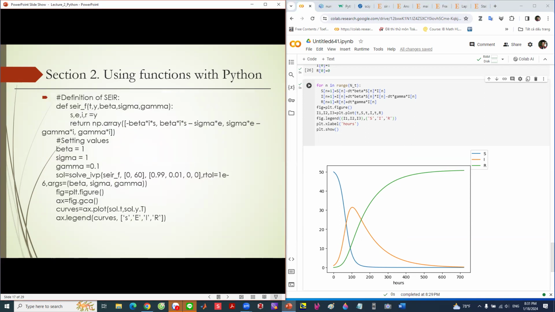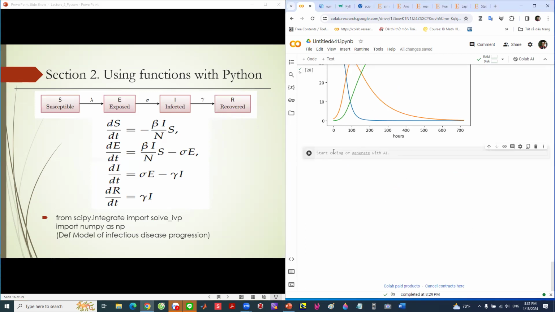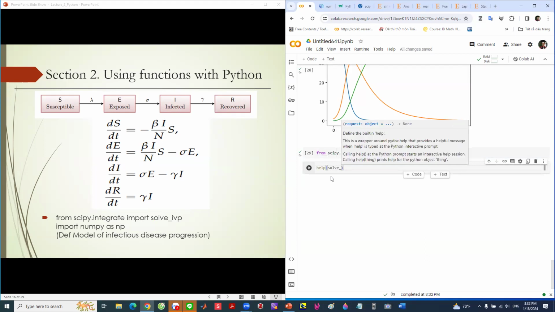This function is used for solving. For example, from scipy.integrate import solve_ivp. Okay. We can use help to check it.